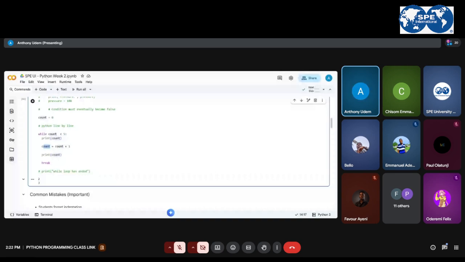We can go on. I'm going to go back and start again, please. The count here is 0, Abi. Yeah, count is right. Count is less than 5. We print count to be 0. Now count comes to the next line. Count is 0. 0 plus 1 is what? 1.